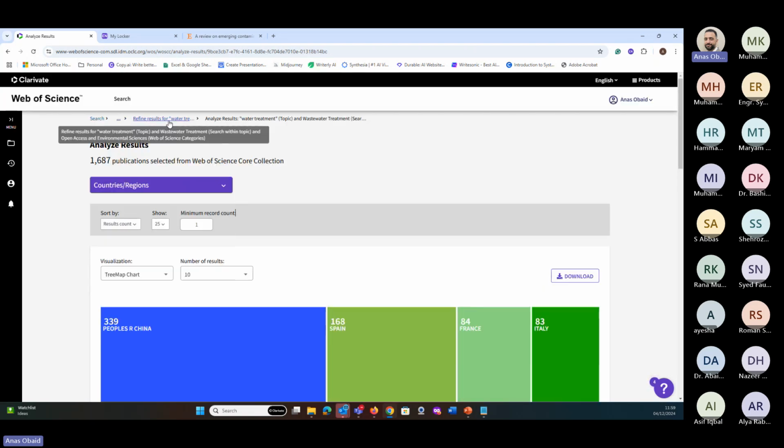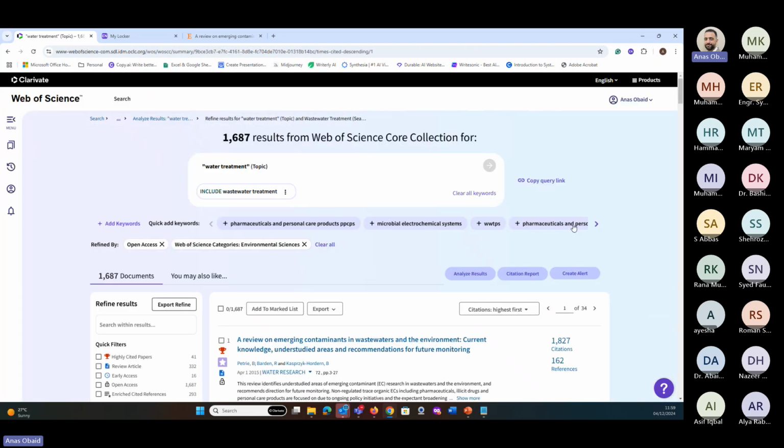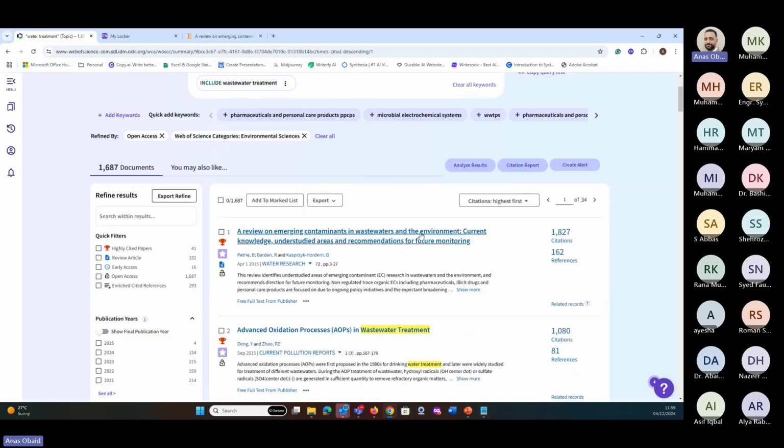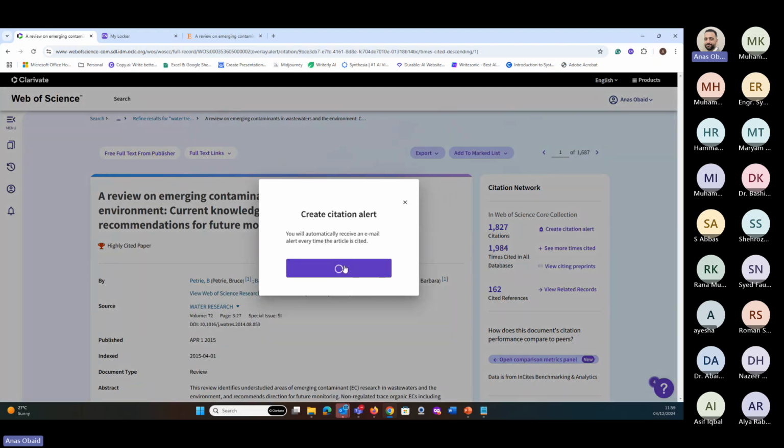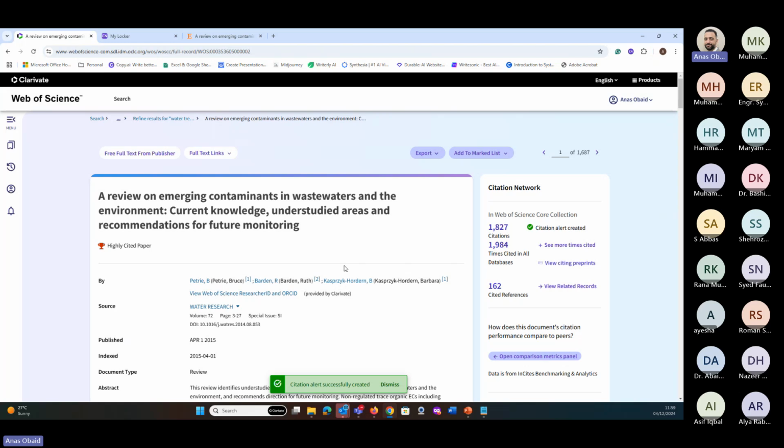This is also another great thing that you can do within the Web of Science platform. Something else you can do is, let's say, this paper, for instance, received 1,827 citations. I'm really interested in this paper. So if anyone is citing this paper, I really need to be informed, so I can create a citation alert. If anyone is citing this paper, I'll be notified. This is also something really good.